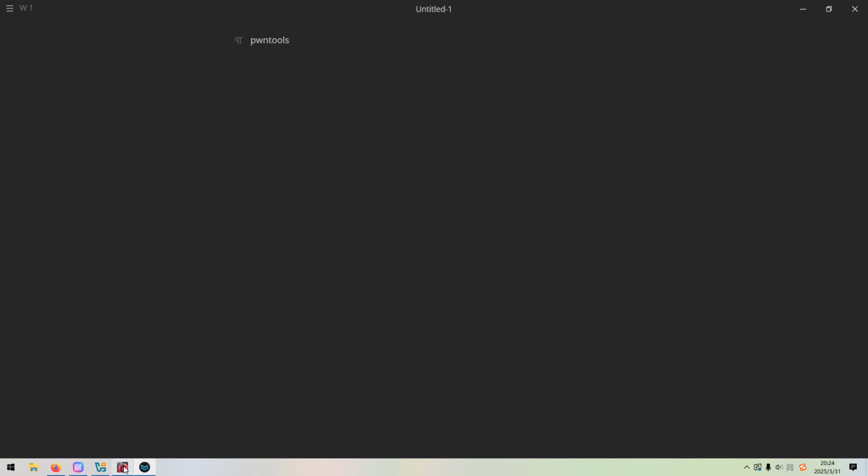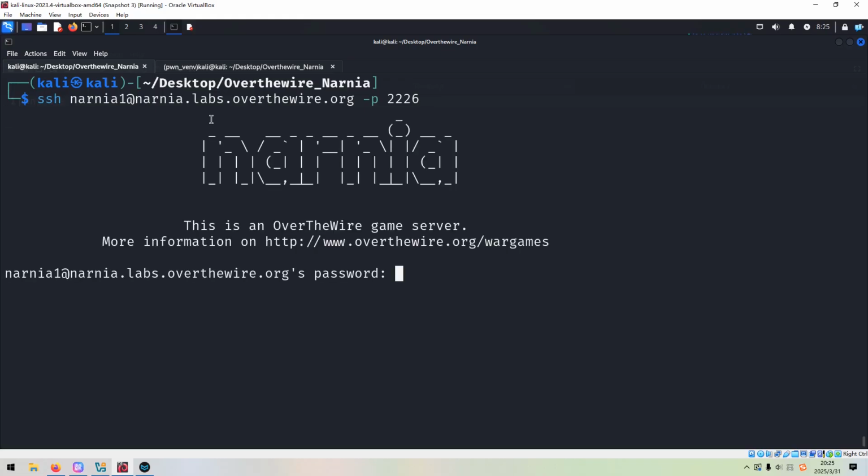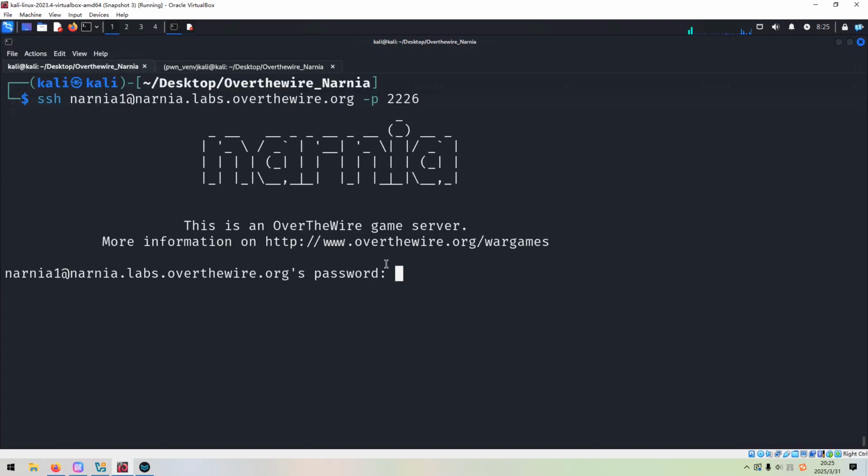We can head over to Kali Linux. First of all, we need to SSH to the target. Let me do it now, and we can press enter to proceed. It's asking us to provide the password of the current user. No problem. We can copy it and paste it in here. Hit enter.